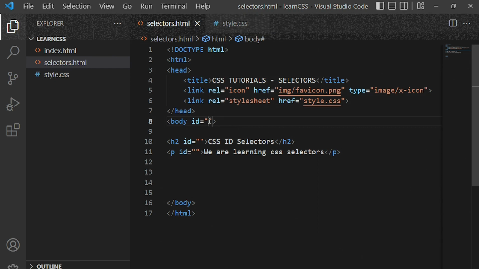So before we continue, what is an ID selector? ID selectors use the id attribute to select a specific element to be used for styling. So this is an attribute called id. Take note, an ID should be unique on a web page.